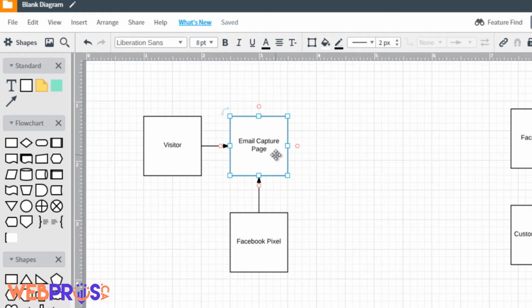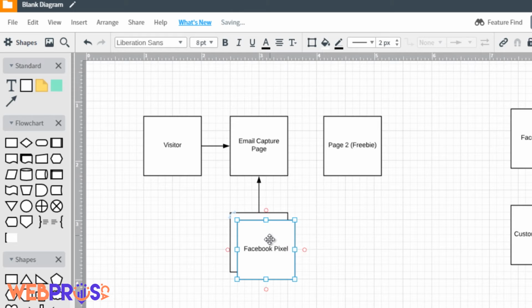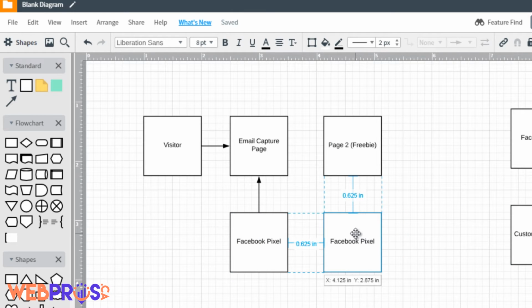So if they fill out the email, what is after that? All right. After that, depending on how things are set up, you might have double opt-in confirmation, which means they have to check their email and click the link, and it goes to that page. Or they fill in the email and it immediately directs them to the next page. Whatever the page is, we'll say page 2. This could be where the freebie is located. And you're going to need to have another Facebook pixel on that page, right?